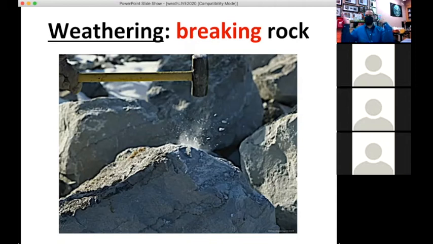Weathering means to break the rock pieces. Break it. So I showed a hammer hitting the rock. It doesn't have to be rock. We could weather the building. As the building gets old, it gets weathered. A car could get old and rusty and weathered.